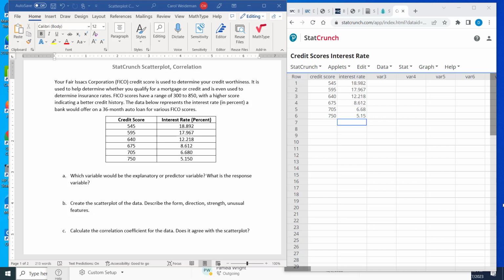In this short video, I will show you how to create a scatter plot and also calculate a correlation coefficient. The example we're going to use is based on credit scores and interest rates.